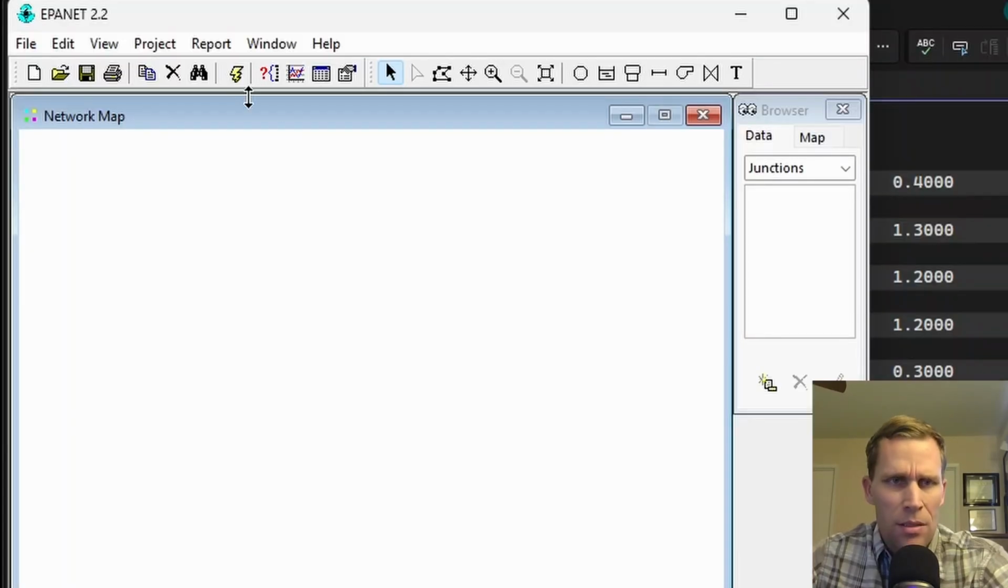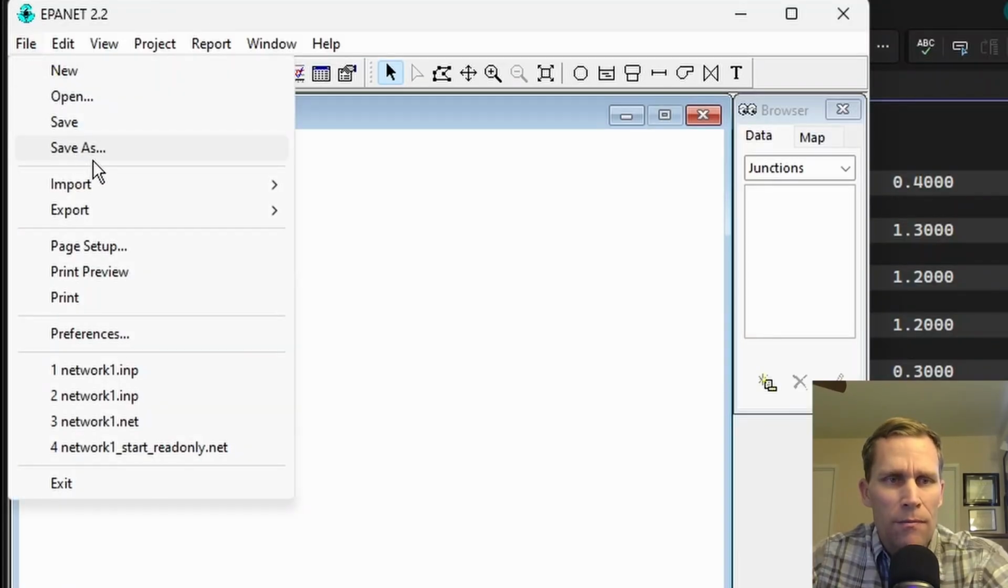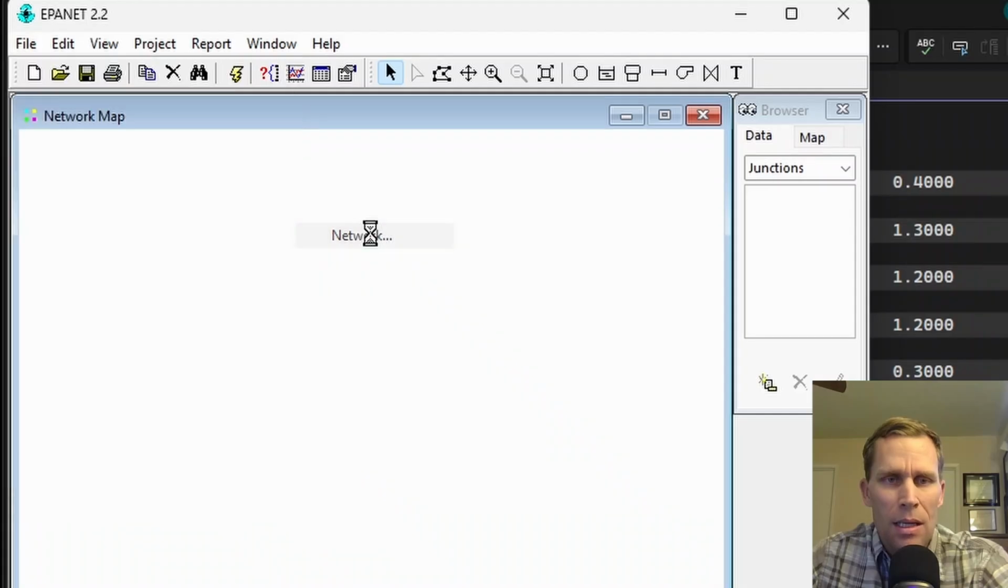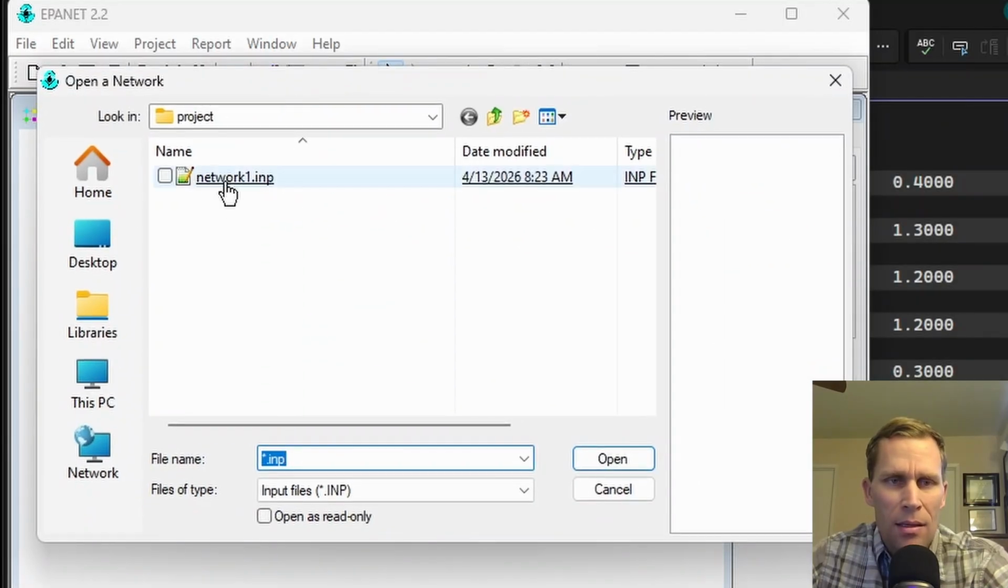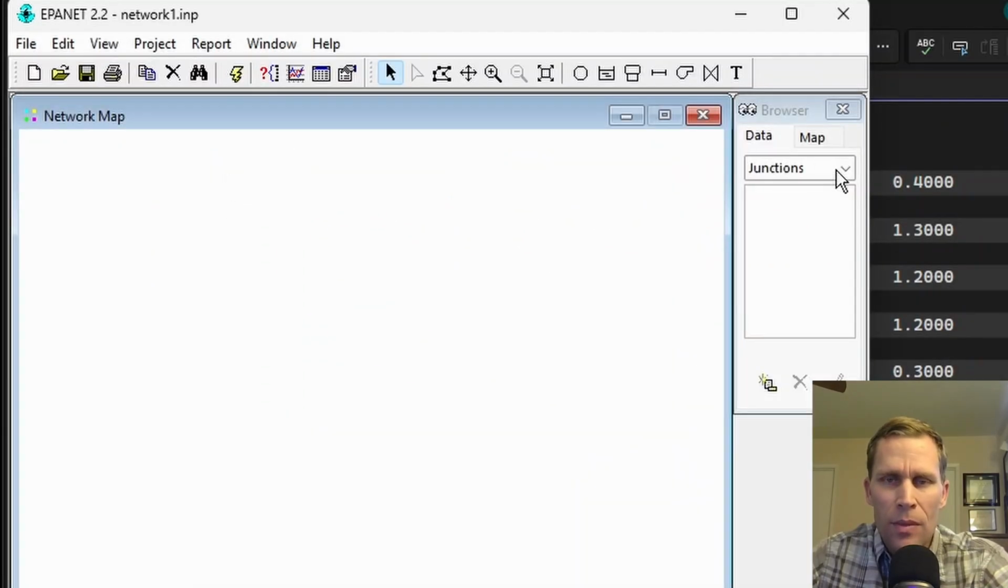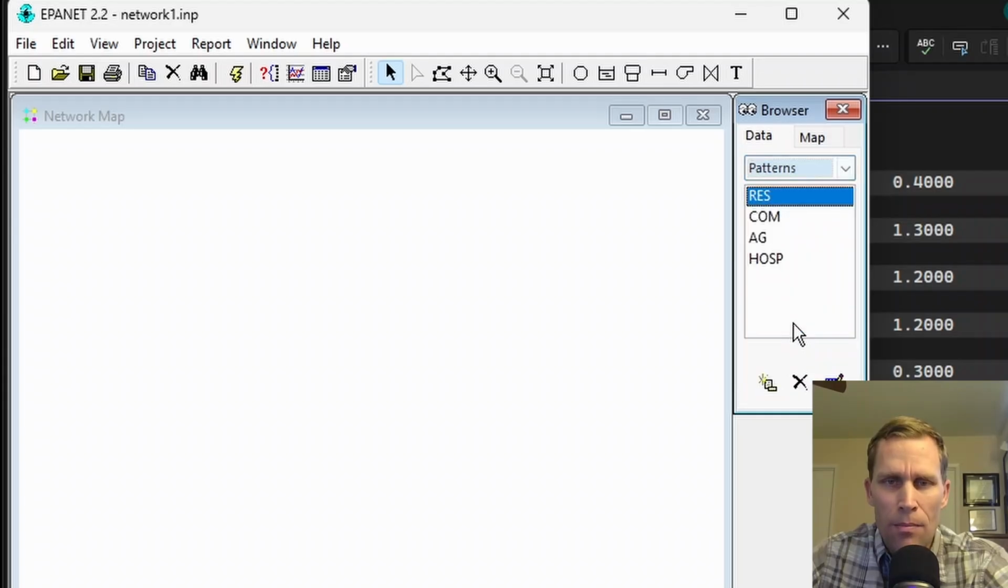So here is an EPANET instance. I'll go File, Import, and then Network. Navigate to that network1.inp file. Let's go to the data browser, click on Patterns, and boom, there we go. Residential, commercial, ag, and hospitality.